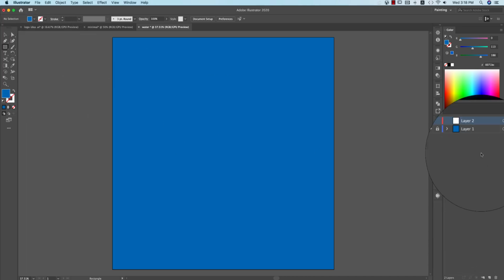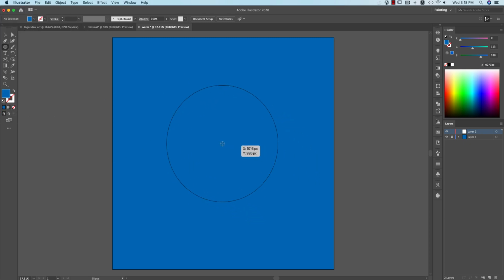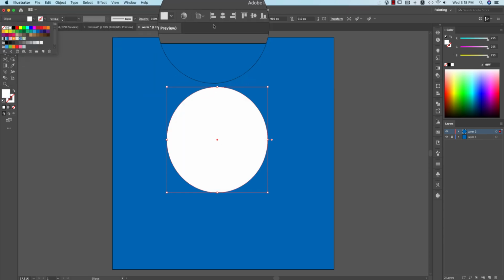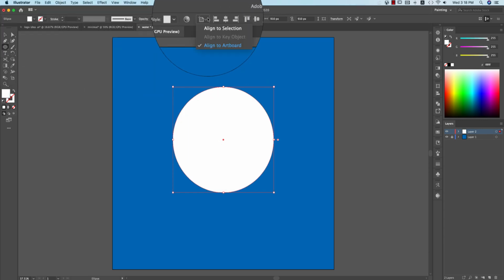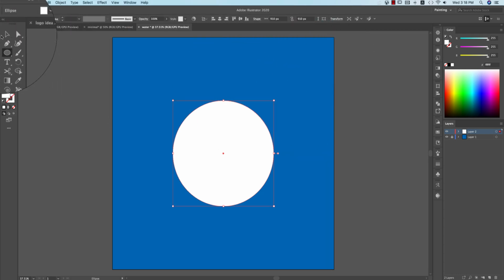Take a new layer on the upper side of this locked layer, and after that, go to the ellipse tool. Make an ellipse like that and change the color to white. Align it to the artboard, top, with horizontal and vertical alignment done.